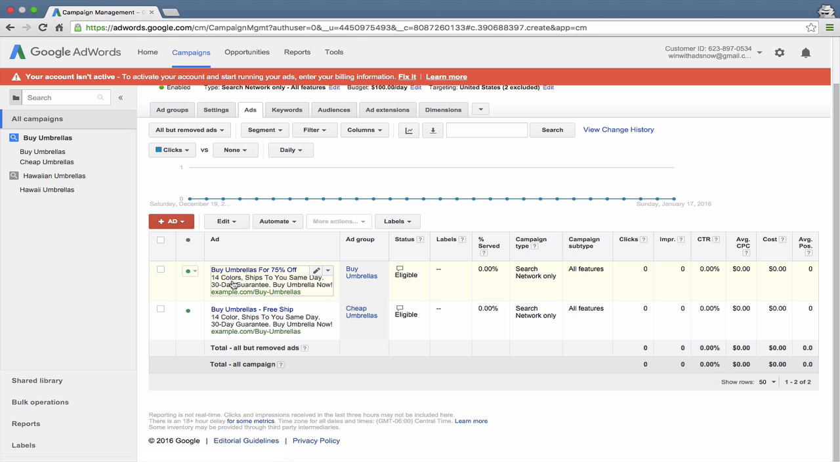Then down here in description line number 1, we give some more information about what they can expect to see on the landing page. There are 14 colors to choose from. And it gives some valuable information which maybe differentiates us from competitors. Shipped to you same day, which could be a big deal. Then down here, 30-day guarantee. A guarantee, we'll talk about that word in a minute. It's one of the power words that we can use to make ads really, really good. And then we finish off again with a call to action. The last thing they read, if they read the whole ad, is buy umbrella now!